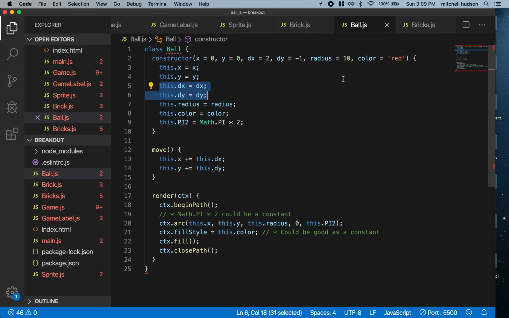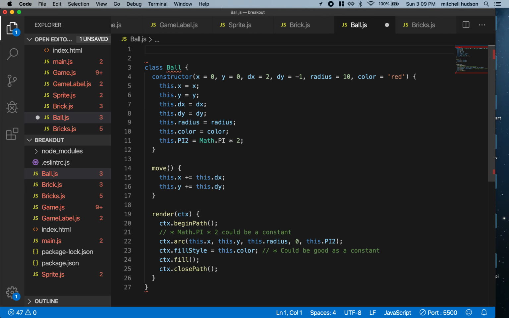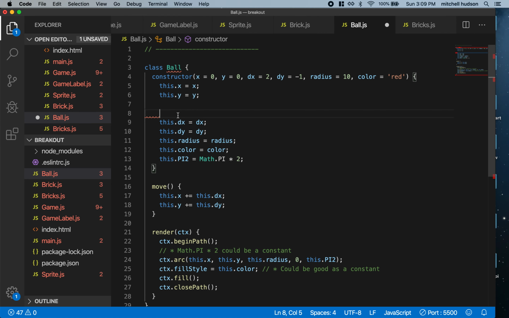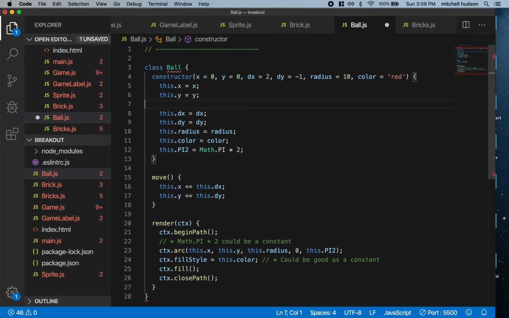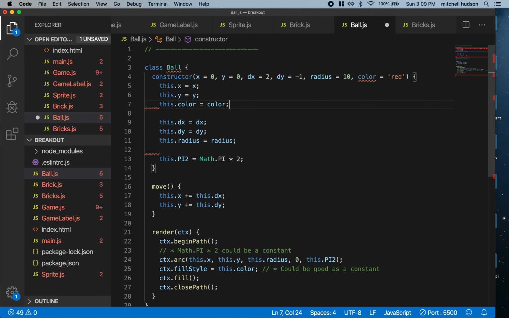So ball class, this is a challenge for you. The ball class can also extend the Sprite class because it has the X and the Y, and it doesn't have a width and height, but it has the rest of these properties that are special. It's got dx, dy, radius, and then it also has color. So this actually belongs to Sprite. So your challenge is to extend the ball class using Sprite.